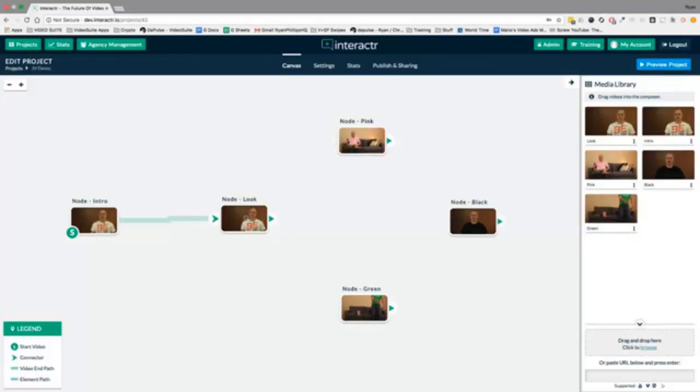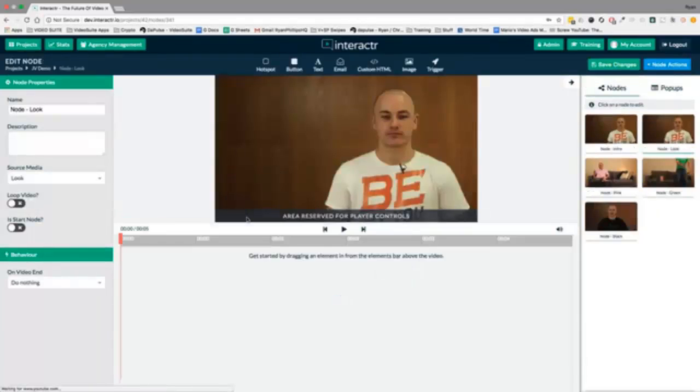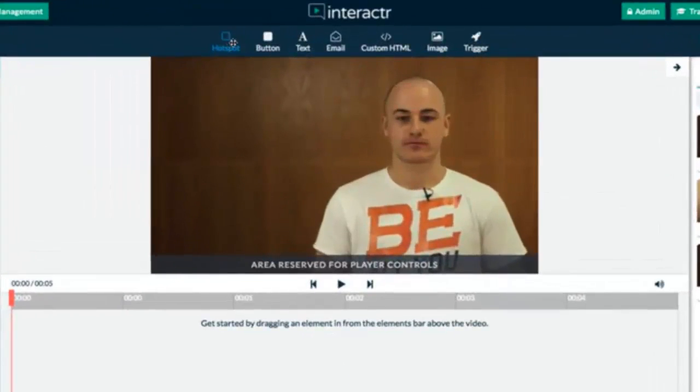I would double click on the video to open the video editor. And this is where I add in my elements. We can add in hotspots, buttons, text, email, custom HTML, image, and triggers. So let me show you what these actually mean.